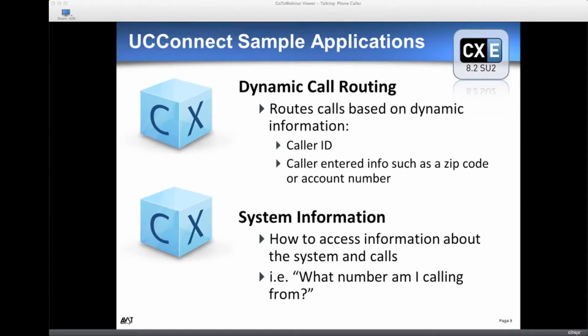And then the other free application is System Information. You can program this so that your administrator or your technicians can call in, and when they're answered, they'll be given back information about the system. What number am I calling from? Is this associated with a mailbox? What languages do I have on the system? All this type of information that you certainly can get from our product in other ways is now packaged up and delivered in a very easy format over the telephone. So if you buy UCConnect, you get both of those applications for free.